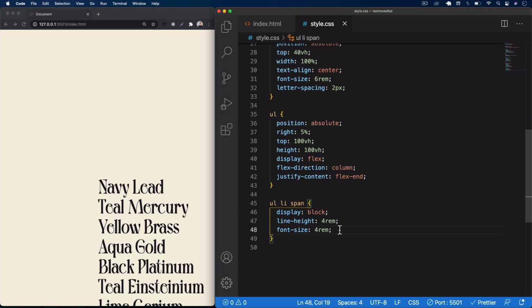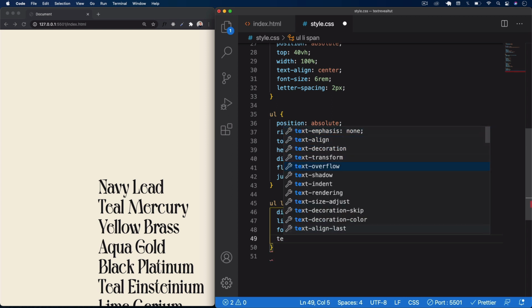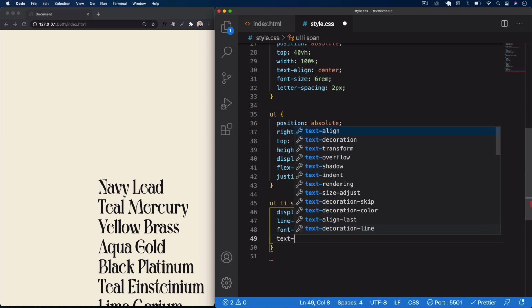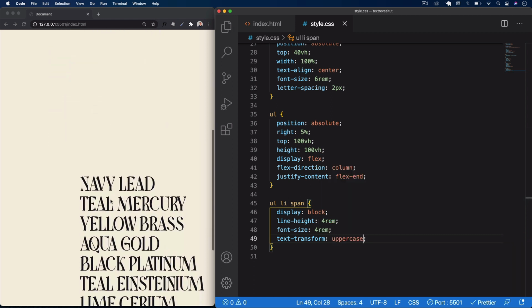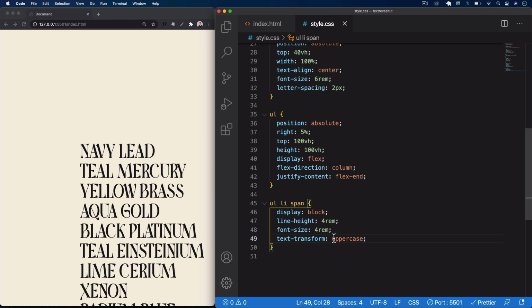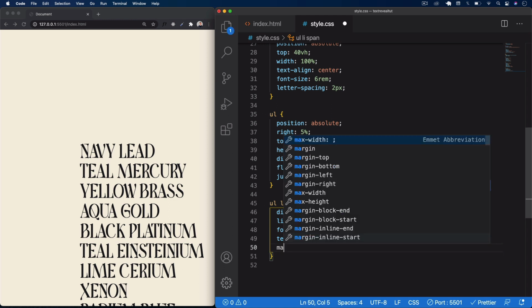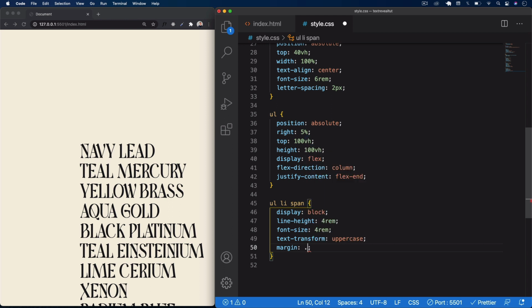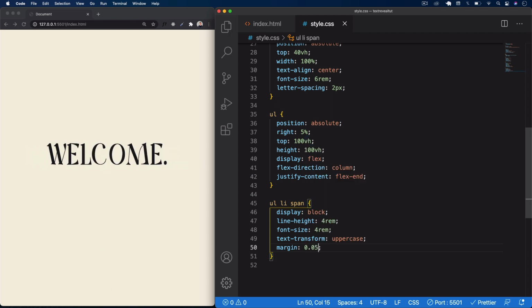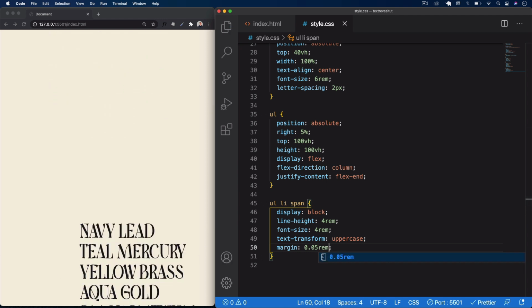And then underneath this, we'll do a text transform uppercase, so uppercase like so. So we have that nice uppercase text now. And I'm also going to give them a margin of 0.05 rem, like so, and I think that's pretty much it.